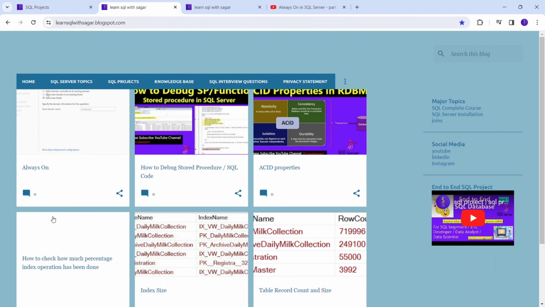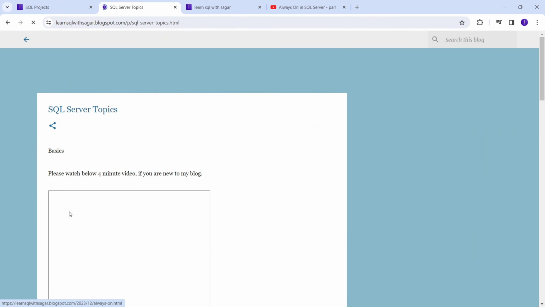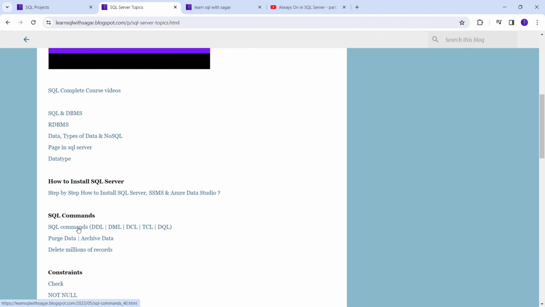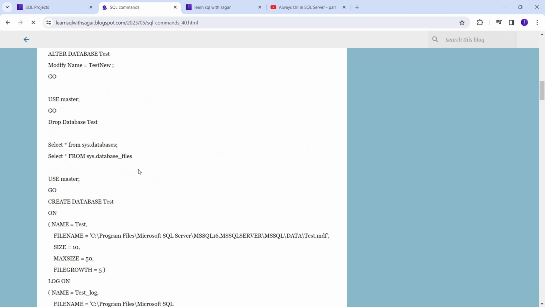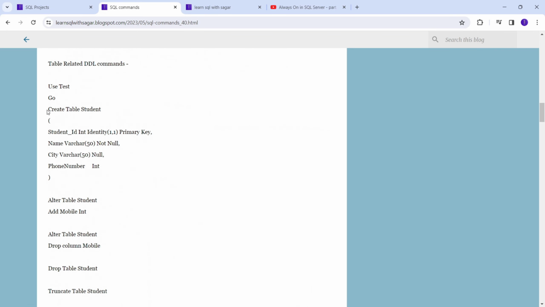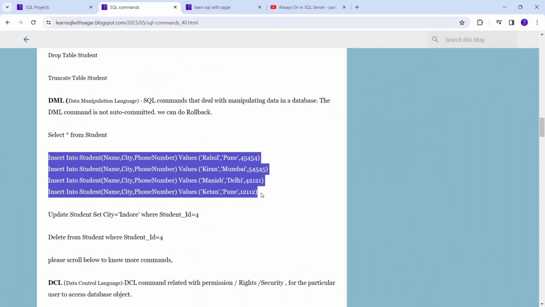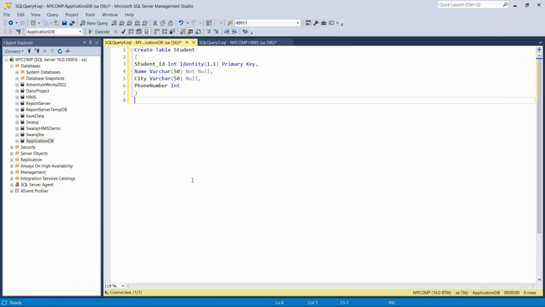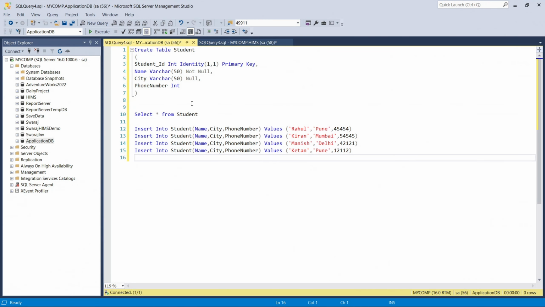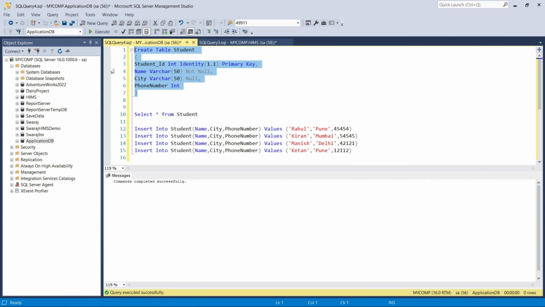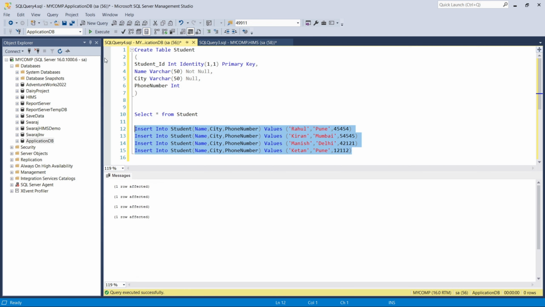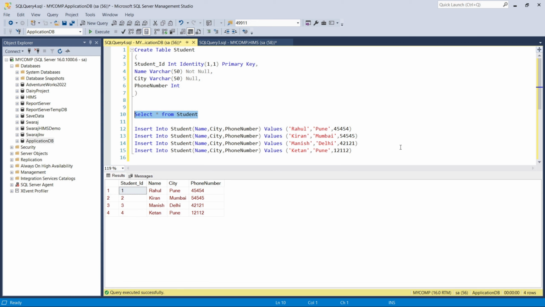Application DB is created, and we have to create one table in it. I'm taking the sample from SQL Server topics and basic sample SQL commands, and in that there is a create table student. Copy it, and then there are four records to insert, so I'm copying the select star as well. Click create table, done. Then there is the insert into student table, and we have four records, right?